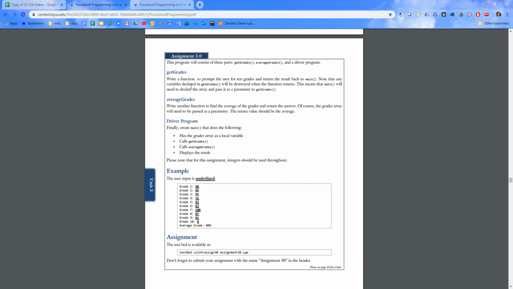Note that any variable declared in get grades will be destroyed when the function returns. This means that main will need to declare the array and pass it as a parameter to get grades. Average grades: write another function to find the average of the grades and return the answer. Of course, the grades will need to be passed. And then our main program will have the grades array as a local variable, call these two functions, and display this result.